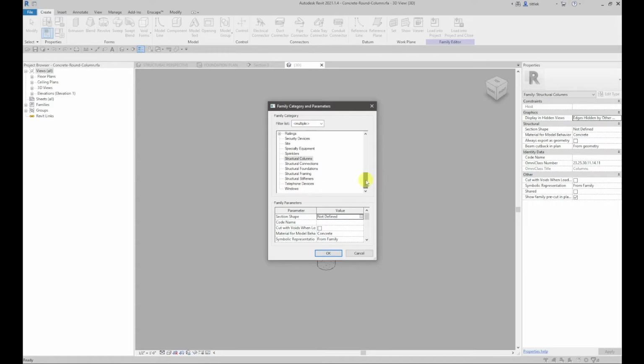So what I could do is come down and select structural foundations. Now it does have an Omni class number down here. This is kind of really deep in the weeds stuff. I'm not going to worry about that.